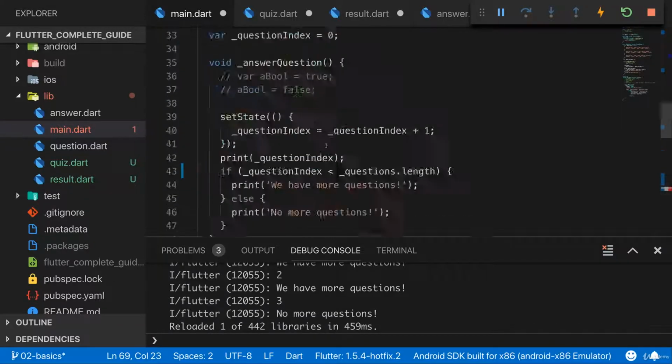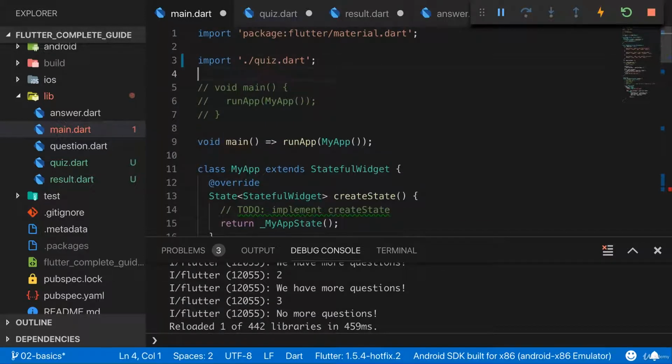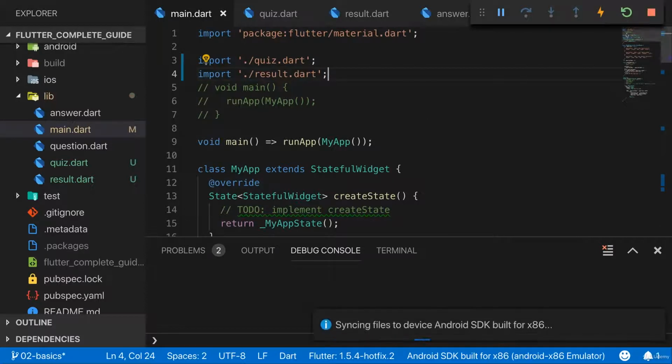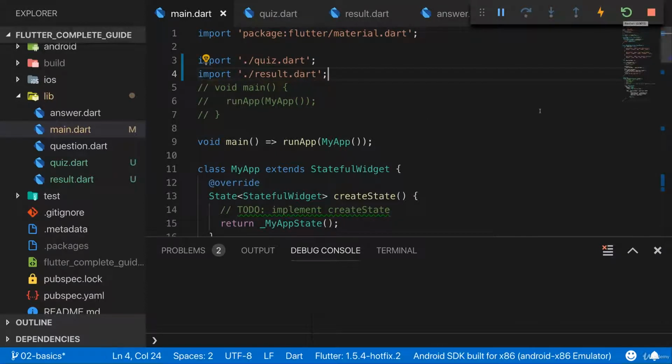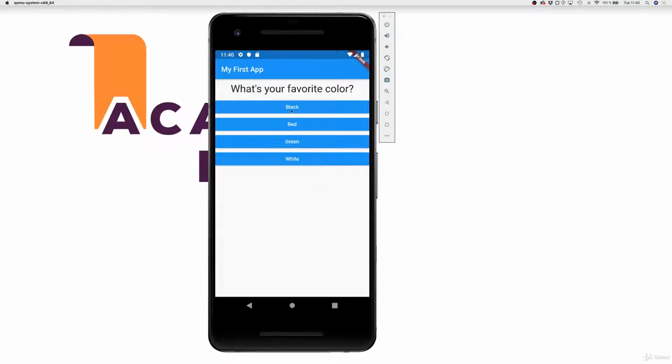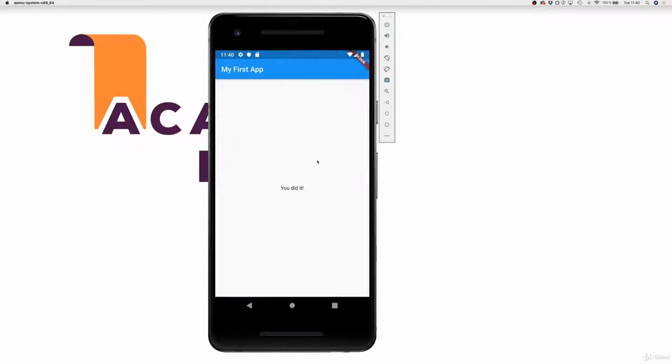For that to be available, of course, we need to import it though. You always need to import what you use. So let's import result.dart. With all of that out of the way, let's restart the app by pressing the green refresh button here, and let's see whether that works as it should. We see the questions and the answers, and I can tap them, and if I tap my buttons 3 times, I see you did it.